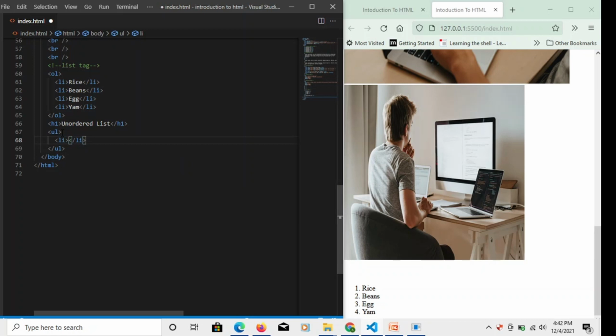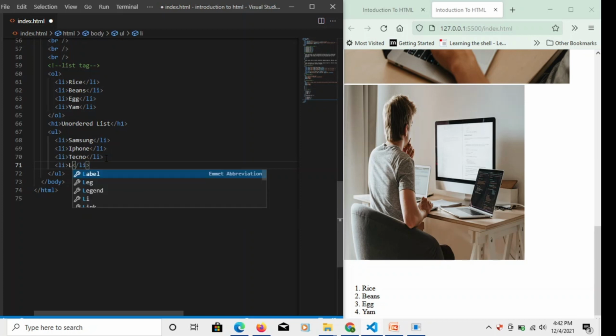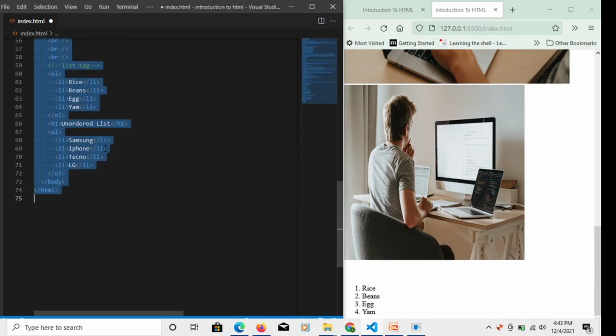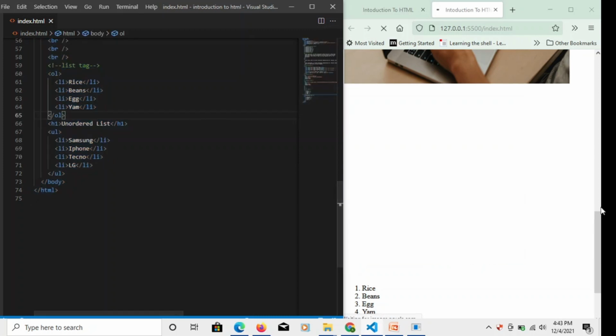So let's name this phones. Let's name this Samsung, Li, iPhone. And the next one I want us to name is Techno. The other Li I want us to create is LG. LG also have a phone. I press Ctrl S, so we are going to see the difference.